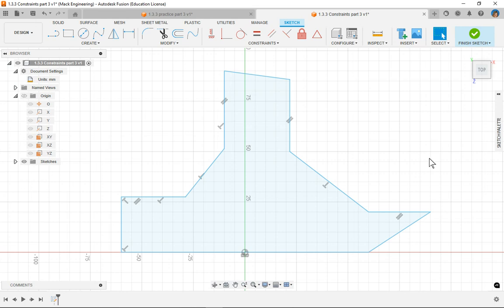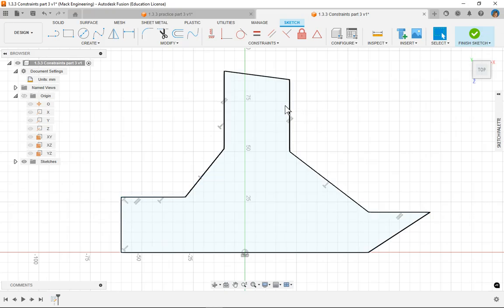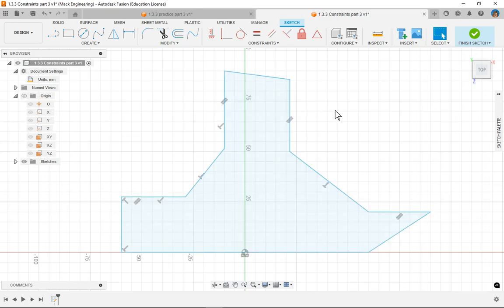Okay, if you do not have that, you need to kind of go back in the video a little bit and make sure you did things correctly. Okay? If you have some extra constraints in here, you can just go ahead and delete them out like we did up here with the perpendicular.